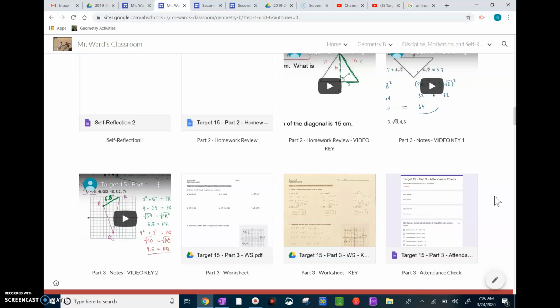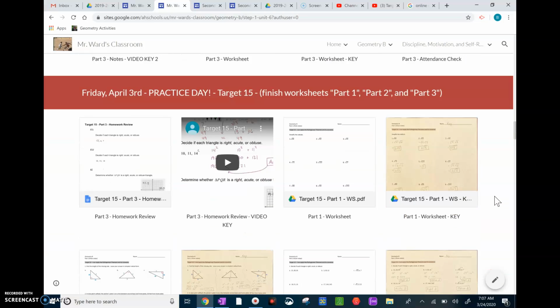In addition, just like my class last trimester, for anybody who's in it, we go through notes 1, 2, 3 days in a row maybe, and then we step it back and have a practice day. And that's going to be the same thing we do in this. And so when I scroll down to Friday, April 3rd, you'll notice it's titled Practice Day. And all you want to try to do is finish the first 3 worksheets.